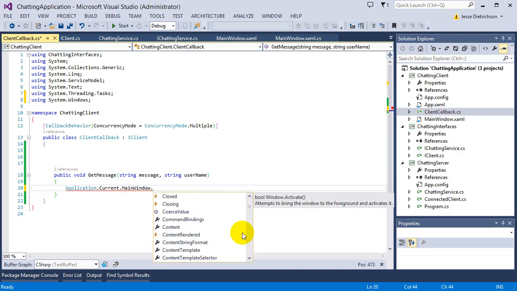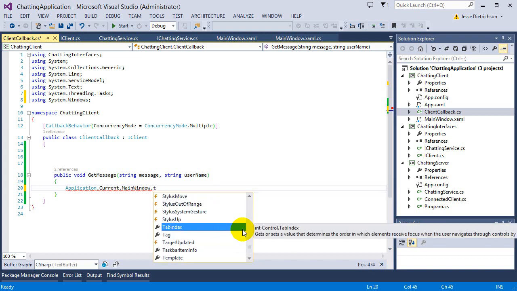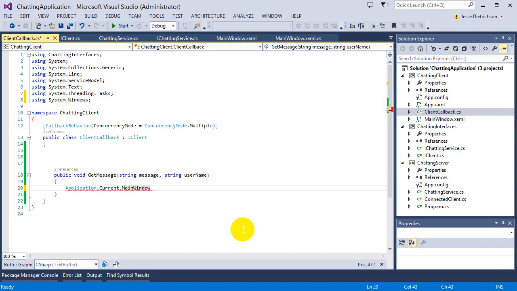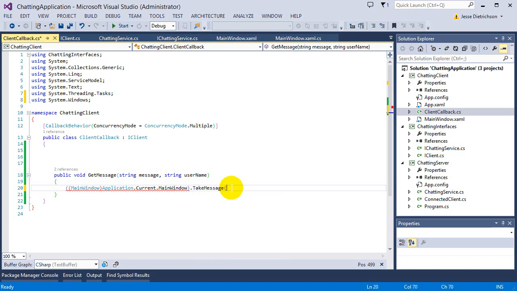I don't think this has text. Yeah, it doesn't. This property gets the main window of the application, so I'm going to just cast this as a main window. This is probably confusing people, but hopefully I'll explain it at the end. So now I should have my text display. There we go. So I'm just going to say take message, passing in the message and the username.